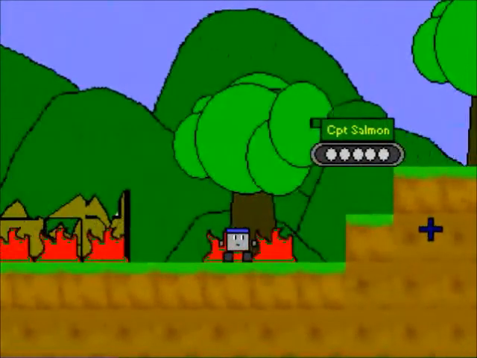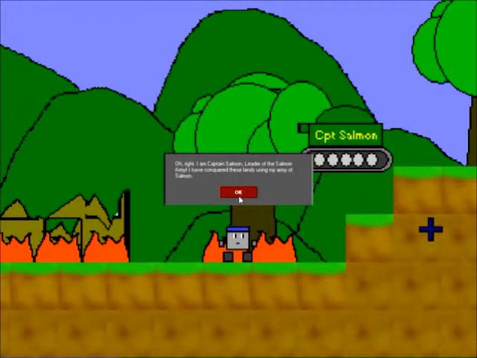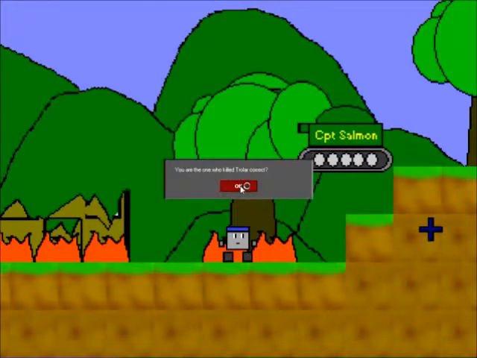Oh, there he is. Hey you there. I can't help but notice you're killing my soldiers. I would advise you to stop being a wannabe mod and go home. Oh wait, records show that we blew that up. Alright, down to business. Where is Mod Crimson? We still cannot find that man, and we destroyed all of these houses looking for him after we had one of our spies listening on your little conversation. Alright, I am Captain Salmon, leader of the Salmon Army. I have conquered these lands using my army of salmon. You are the one who killed Trolar, correct?